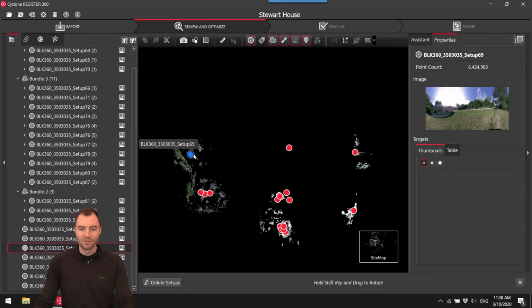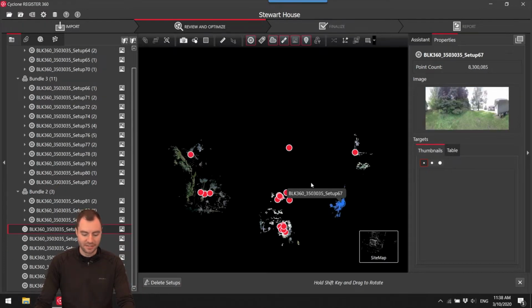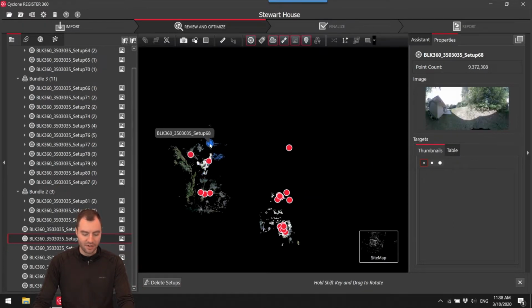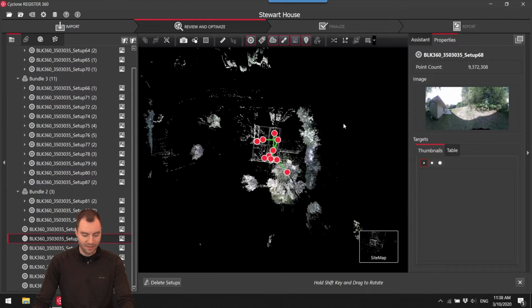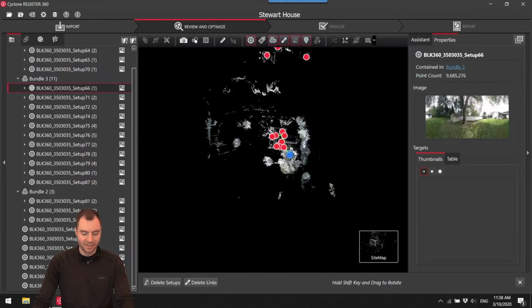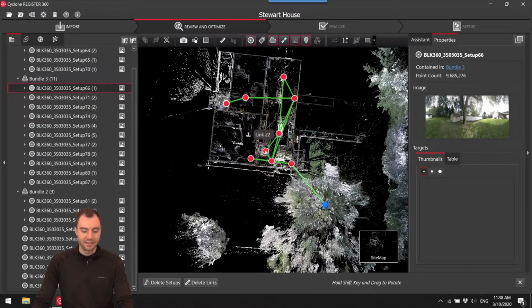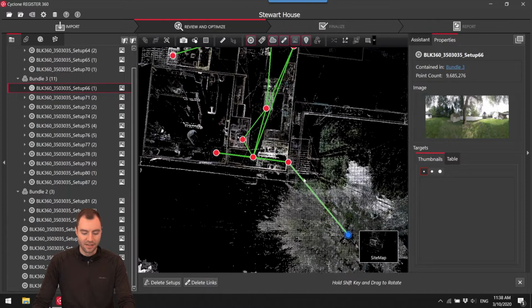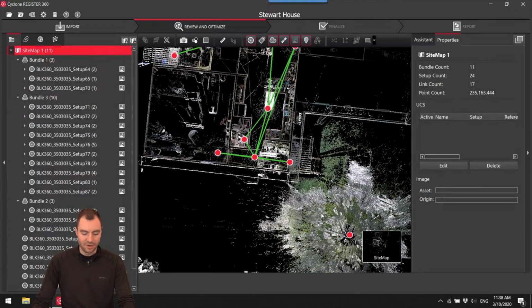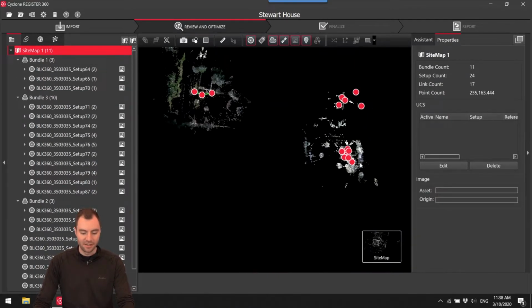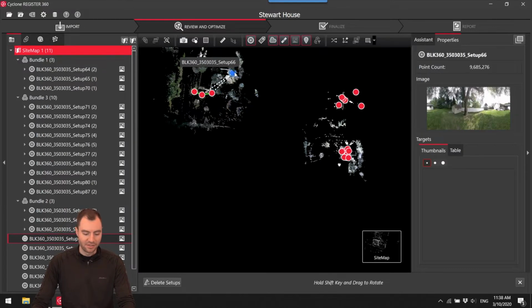My favorite thing about Register 360 is the fact that it's really visual and you can kind of move things around in this sitemap. So I'm going to kind of drag and drop these over here. It's pretty easy to see what has trees and what doesn't. In this case, it automatically put an exterior scan and connected it with the interior scans. So I'm going to separate it because it just makes cleaning easier. Once I do that, you'll see what I mean.